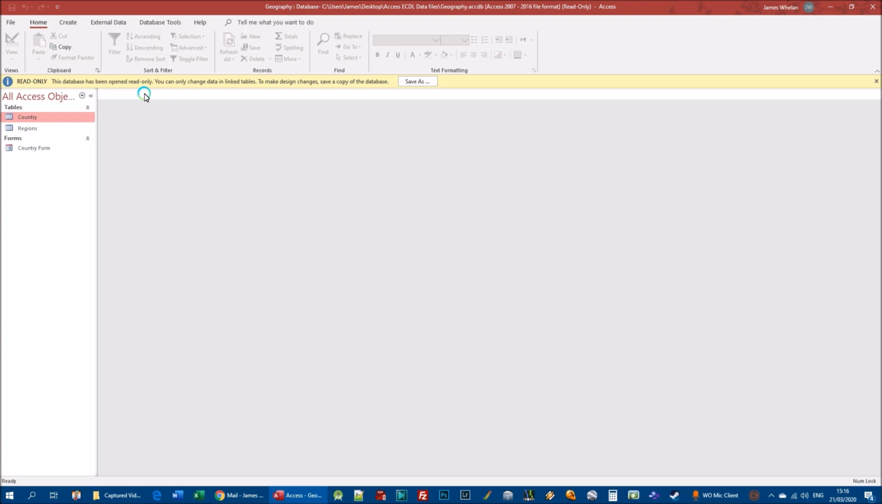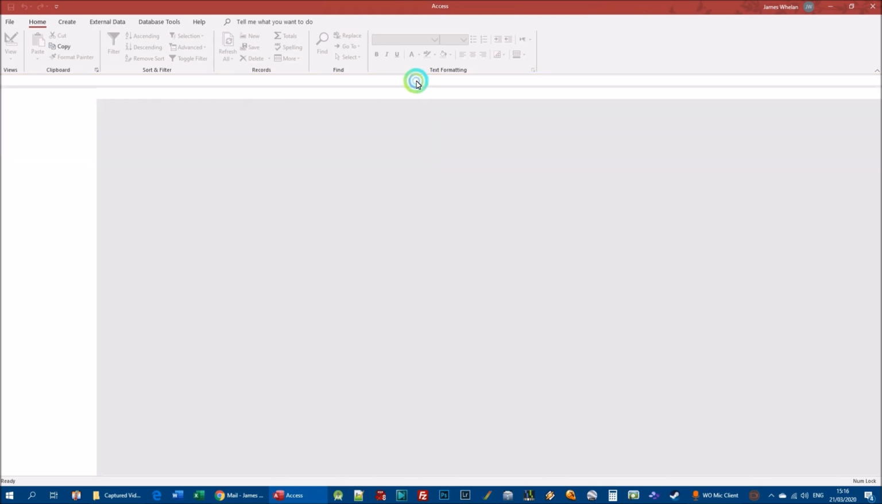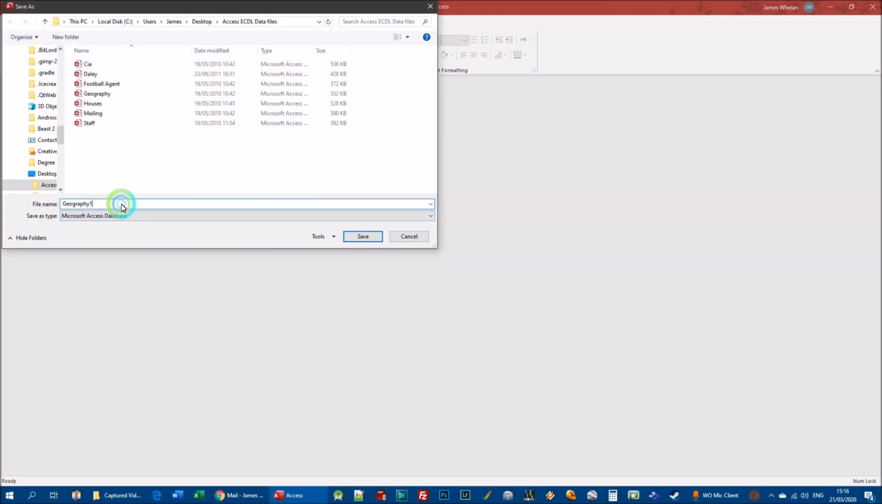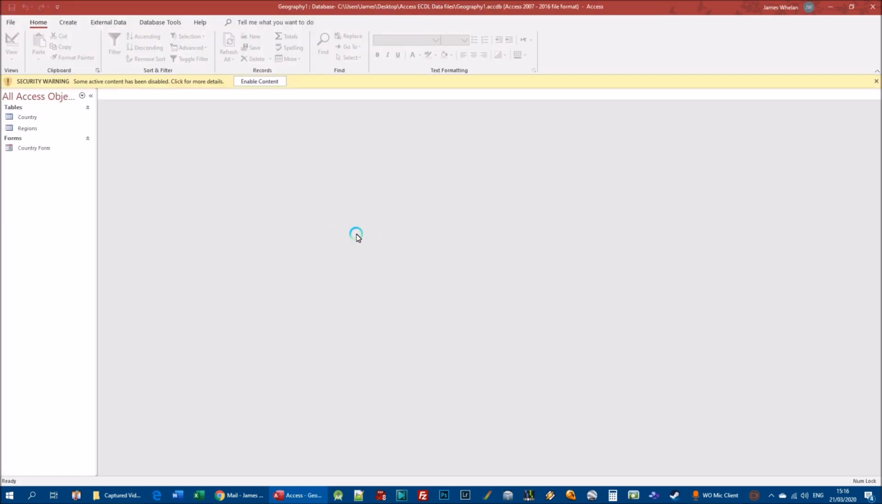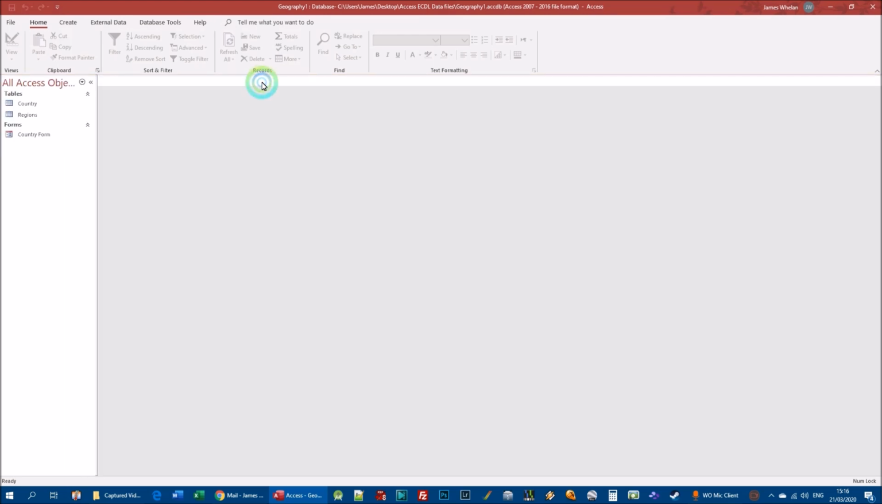database. You may get this yellow line which says the database has been opened read-only, and that you can only change data in linked tables, blah blah blah. Basically, to get around that, just click on Save As and just stick a 1 on the end of it, as I have done here, Geography 1, and then click Save. And then if it still complains and yells at you about active content, just click on Enable Content and you'll be okay to go there.